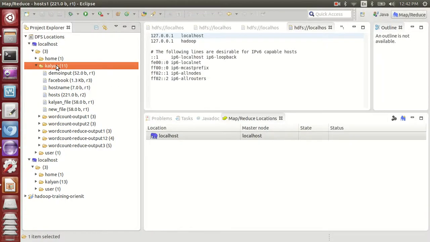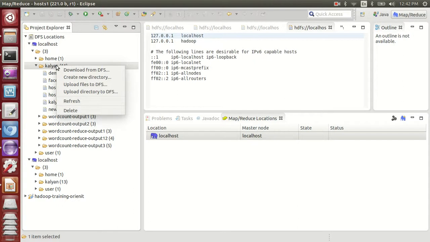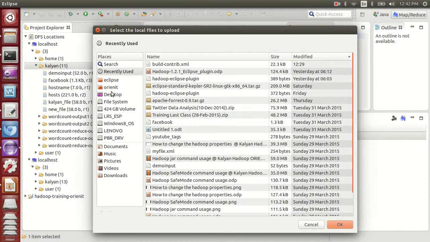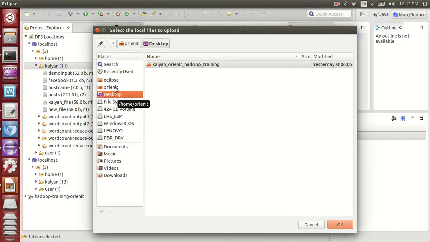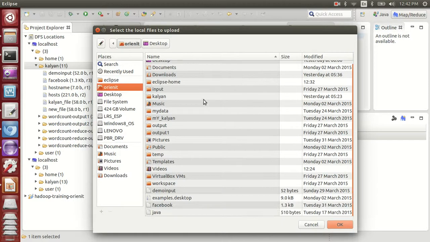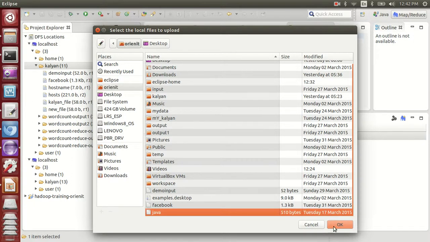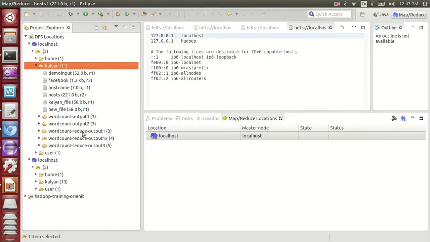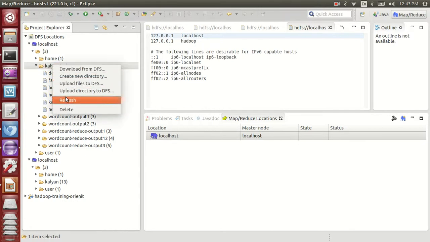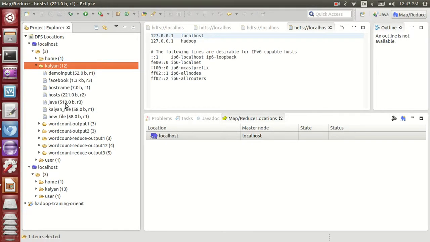Suppose I want to upload some file, I'll right click here and say upload files to HDFS, or upload directly to HDFS. So I will say upload files to DFS, and I'll come to my desktop, or my home, or anywhere. I will choose one of the files and say upload. Let's click on this file. I have a Java file, I'll choose this one. Now is it uploaded or not? You just refresh it. Can you see the Java file?